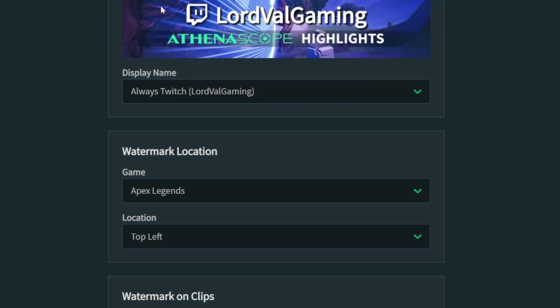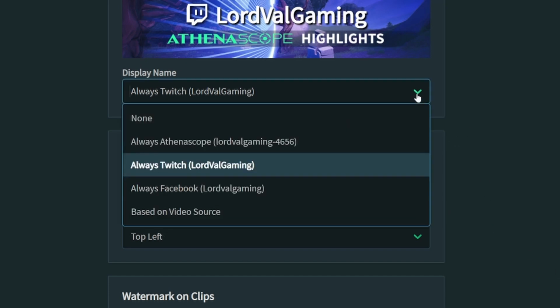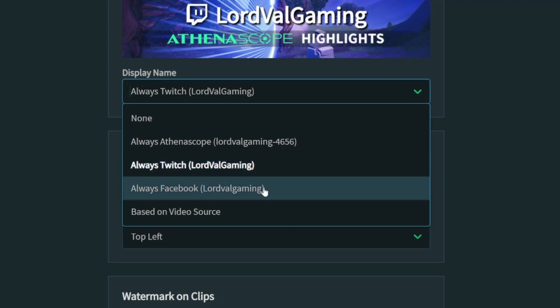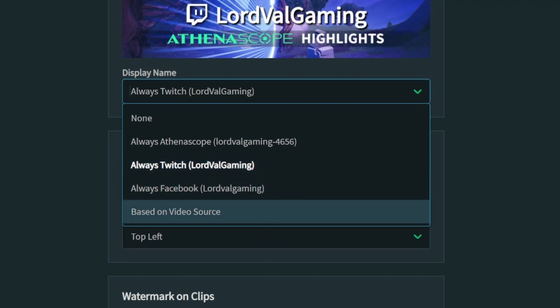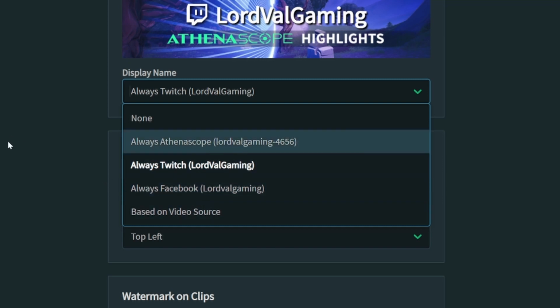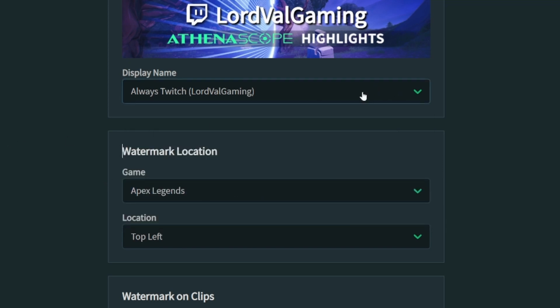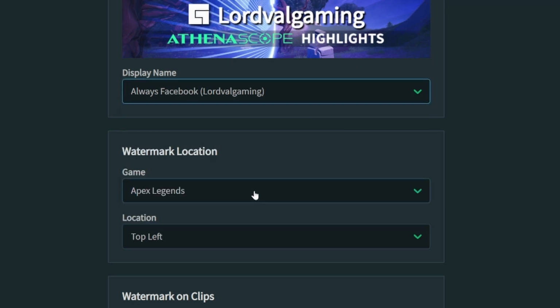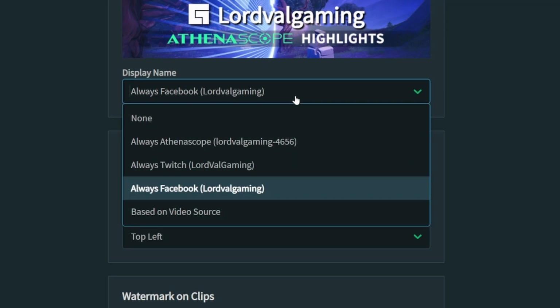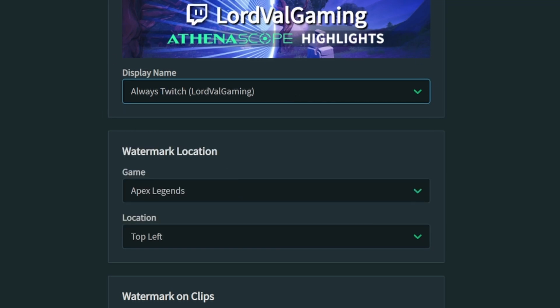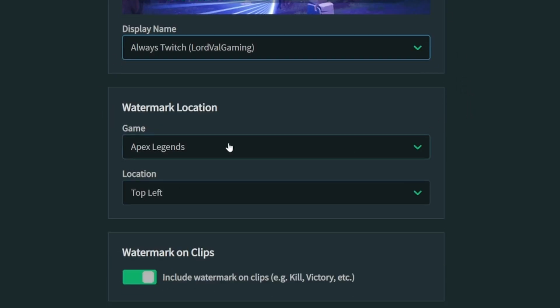Now you can have a watermark. Now, this is what I wanted to say. So this is a watermark. You can change your watermark depending on what it is, on Twitch, or if you are on Facebook, or if you want your name on Athenascope to be shown. So you can change this completely, and it shows over here how it's gonna look. So let's just say we're gonna go to Facebook. So it shows Facebook. And now we're going to go back to Twitch. It shows Twitch.